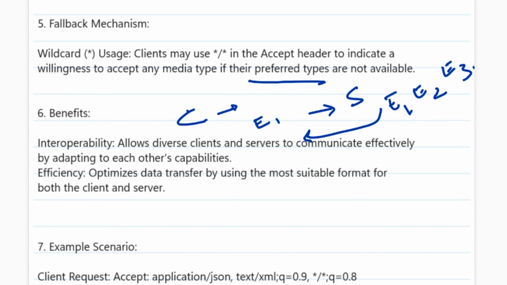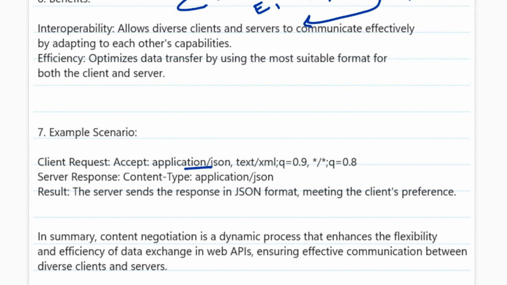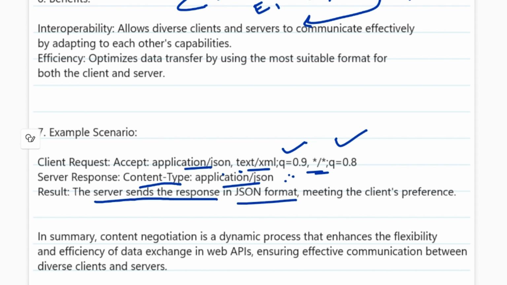In this way, better communication can be established between a client and a server. Now here we can see this one. We have already seen that this is the Accept header saying we will be happier to accept JSON than XML. If XML is not there, then we are ready to accept anything. These q values represent the priorities, giving more priority to these two and less priority to this one. Then the server responds with the Content-Type, saying I am sending application/json, meaning JSON data I am responding with. Here the server sends the response in JSON format, and now it is meeting the preference. Since I prefer JSON and it is sending JSON, this is meeting it.